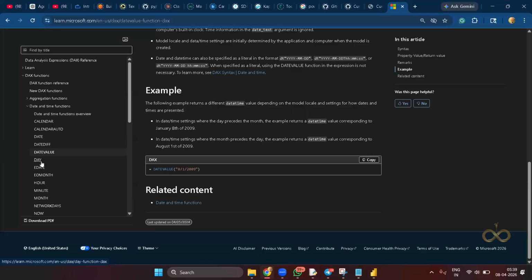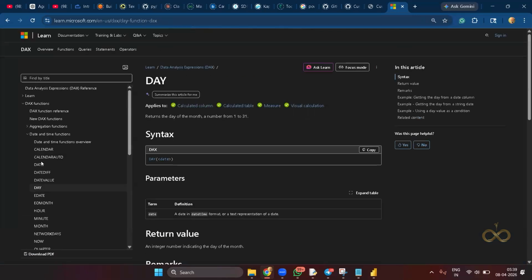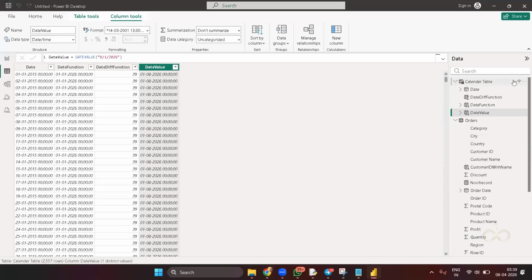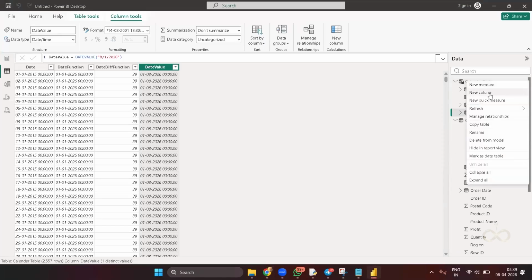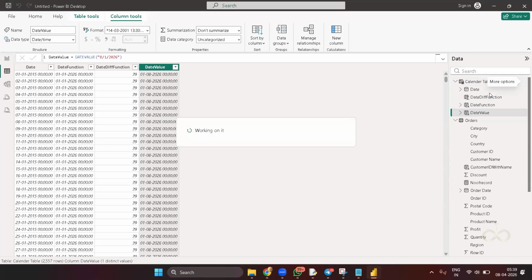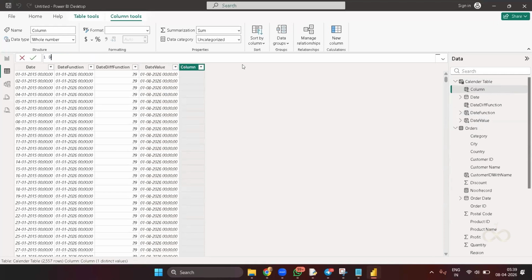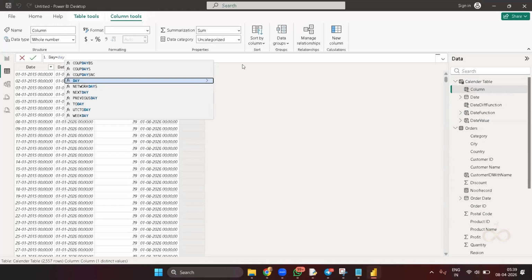The next DAX function is DAY. As the name suggests, this DAY function returns the day from the value. It takes a date or numeric value and returns a number between 1 and 31. So let's do it, guys. I'm going to create a new column: Day equal to the DAY DAX function.